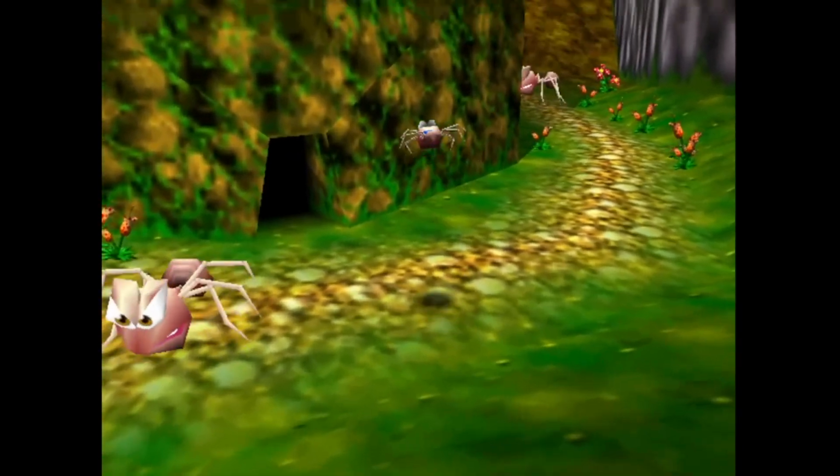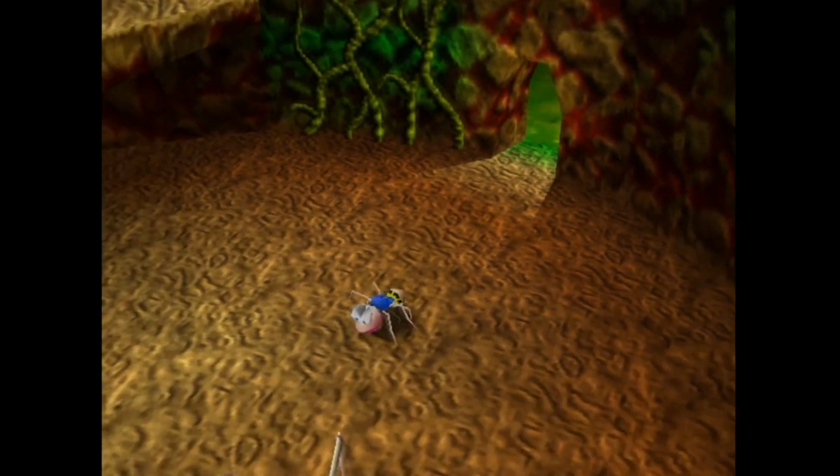That's gross, man. Look at his legs when he jumps. Oh, horrible. This guy's going to talk at us.